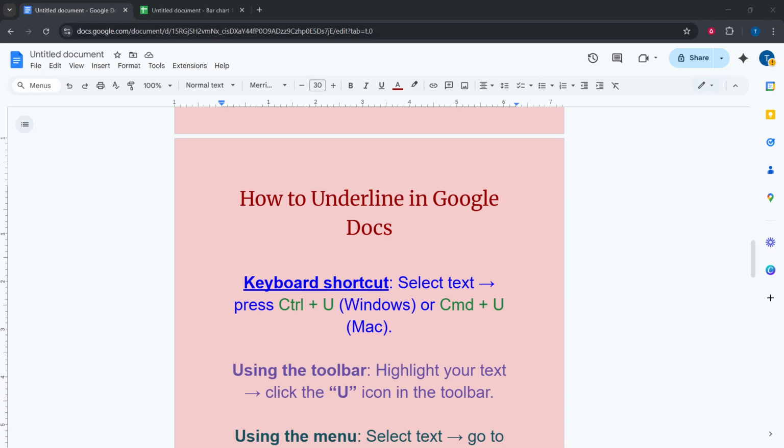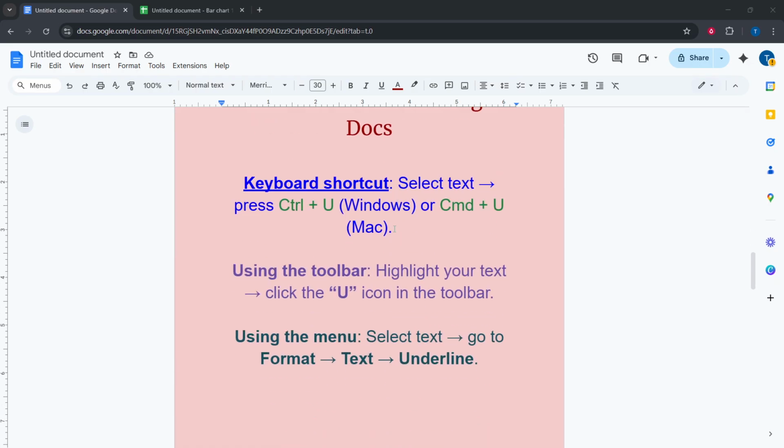In today's video, I'm going to teach you how to underline in Google Docs. Underlining is a simple way to emphasize keywords, headings, or important sections in your document, and there are 3 quick ways to do it. I'll walk you through each method, along with a few helpful tips so you can choose the one that fits your workflow.